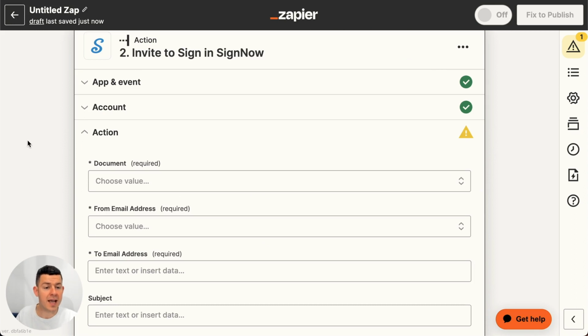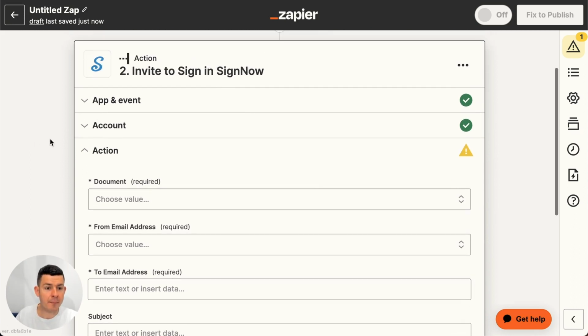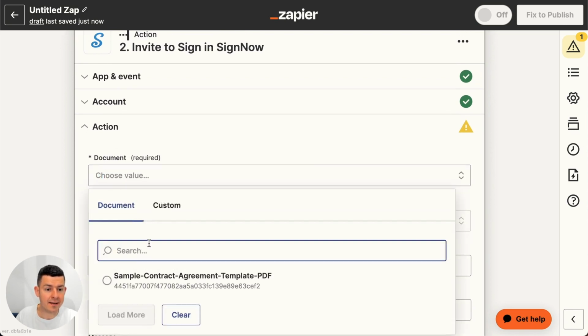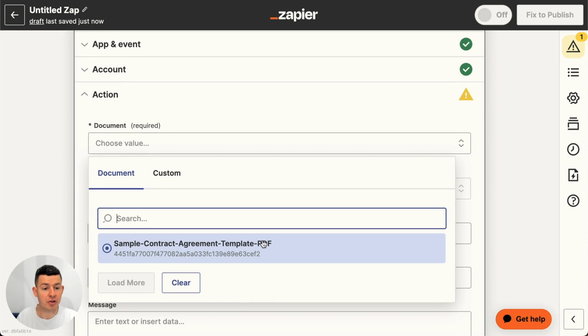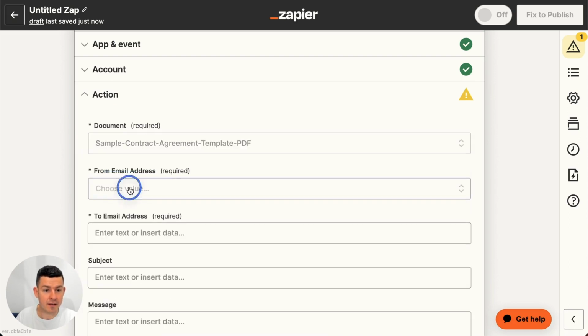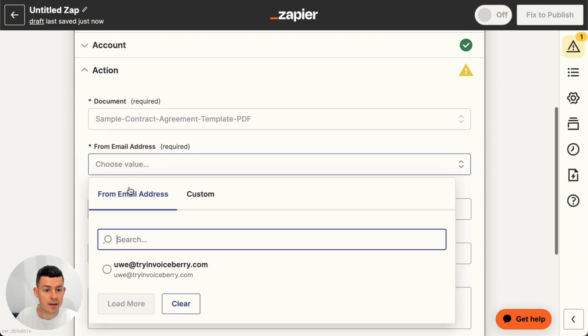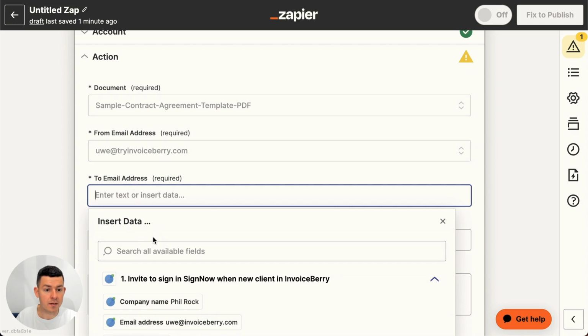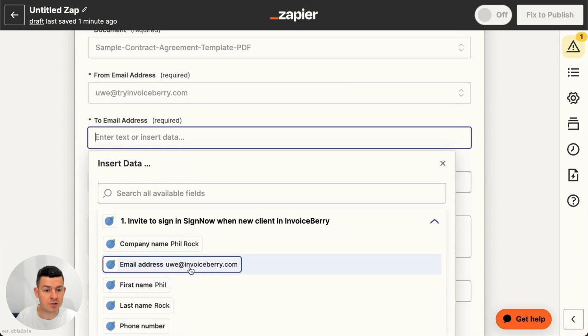Now we have to set up the action of our Zap. And let's go here step by step. So let's click on document and here it loads a list of all your documents in your account. This has to be a document, I think, without any signer attached to it yet. Otherwise it won't load. So let's click here on it and then from email. Okay, select my email and to email. So this would be your client's email address.